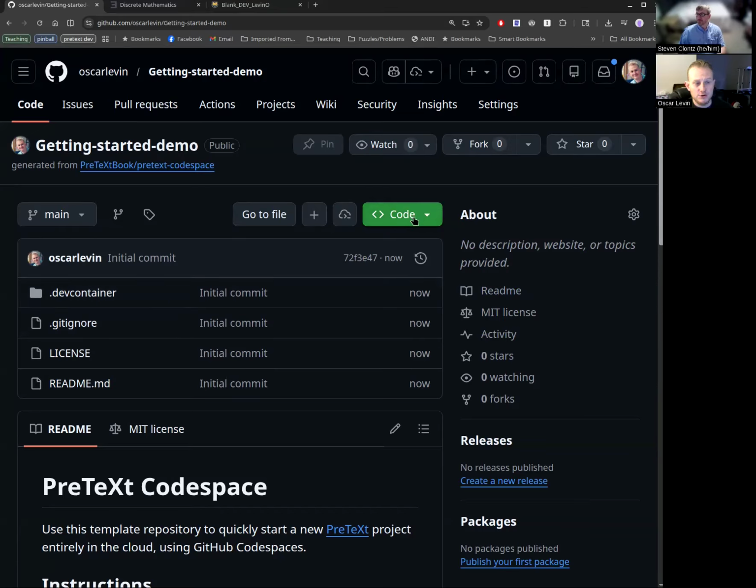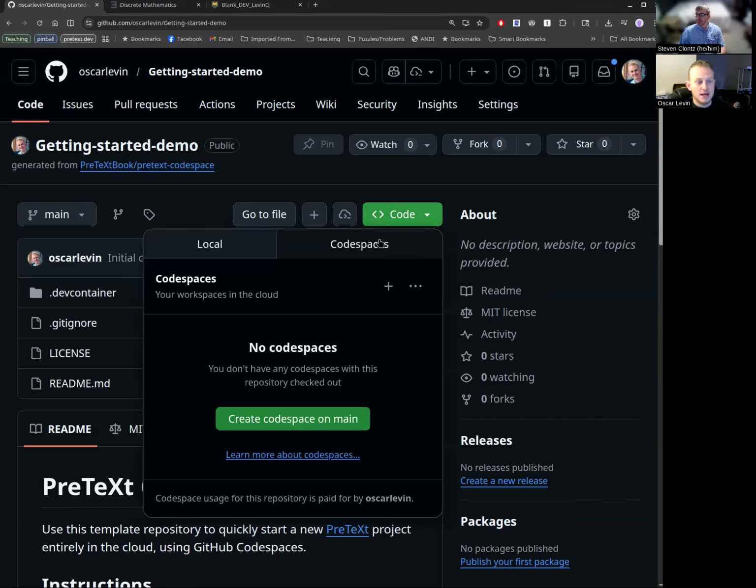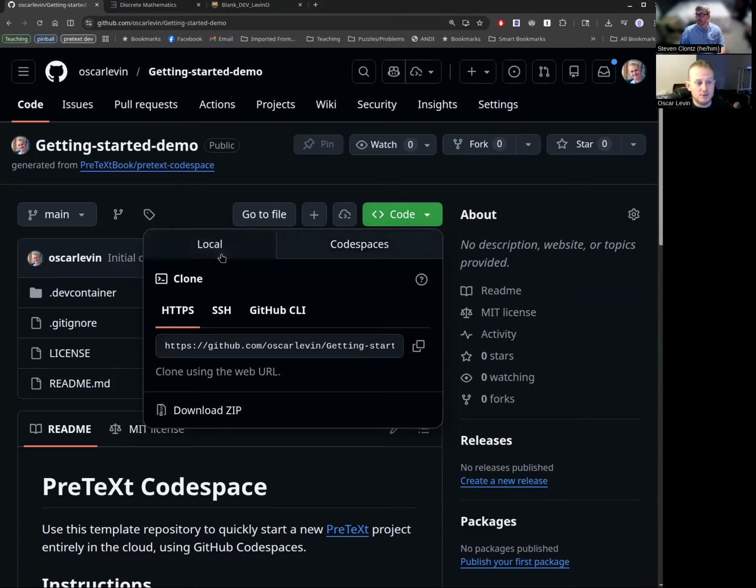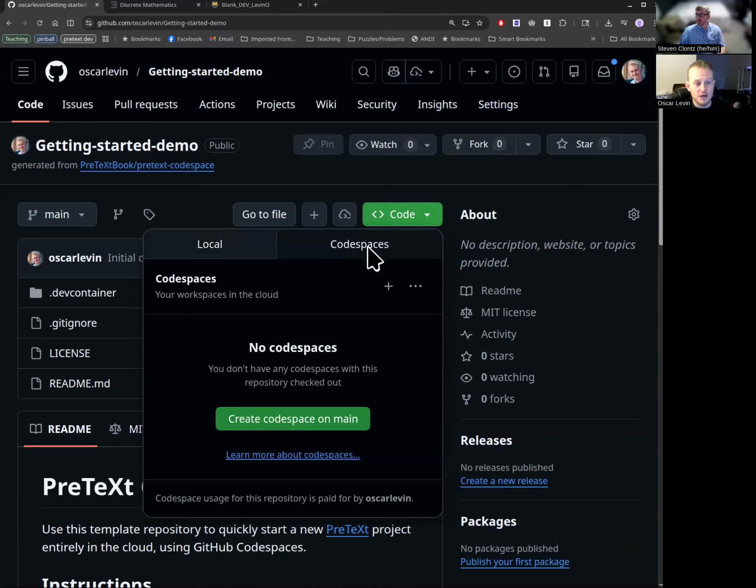Now you want to go to the green code button, might be blue depending on your color settings in GitHub. You click that green code button. You'll see there are two tabs up here. One says local, it looks like this. The other one says codespaces. You definitely want to be on the codespaces one. And then you're going to click on create codespace on main.